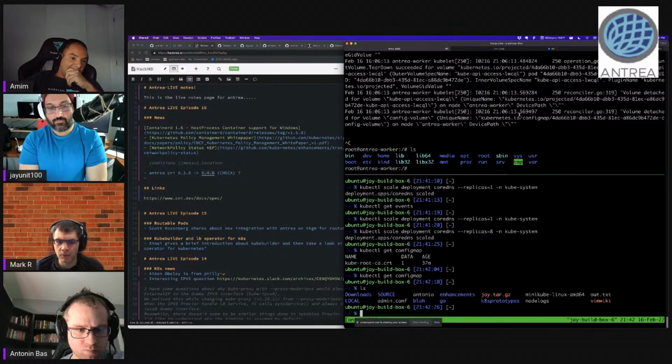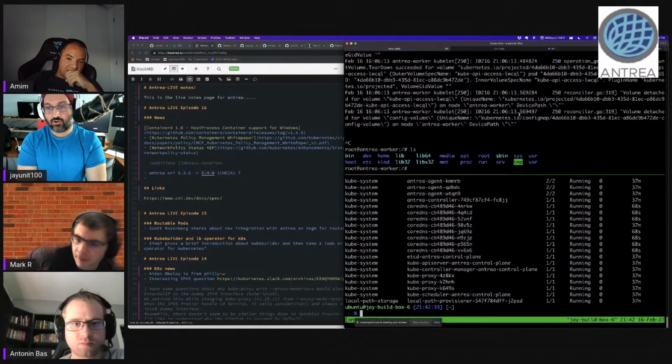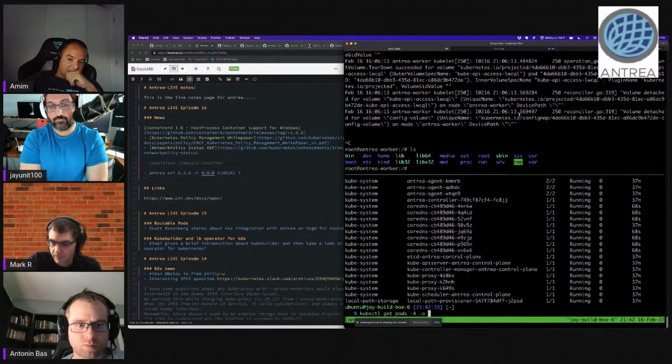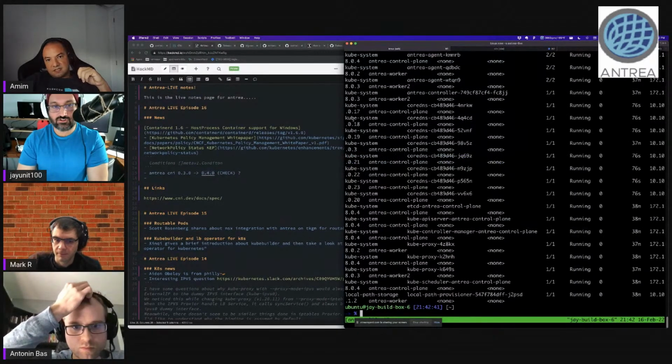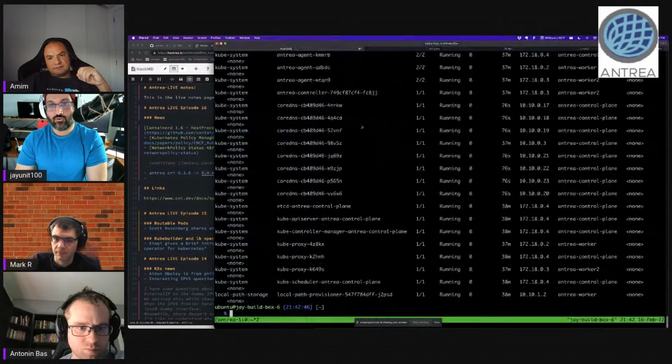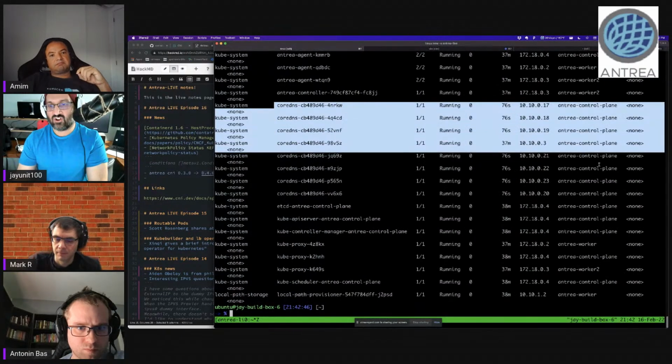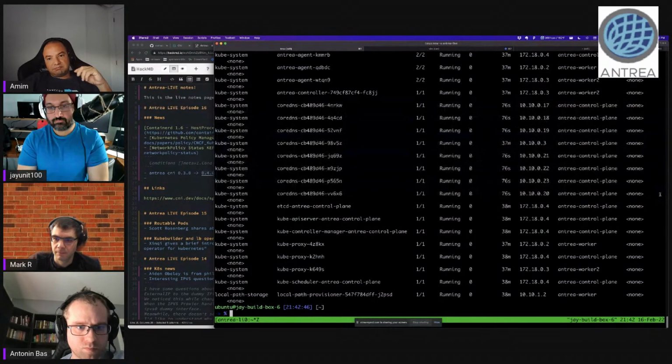Is CoreDNS on the host network? Is it using host network? I know there's different paths to containerd for setting up. CoreDNS, in general, always uses the pod network. But that is a good question, so we can confirm that. So yeah, see, these are all on the 10 subnet.